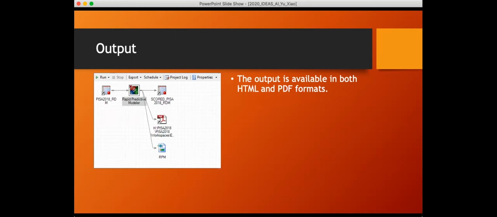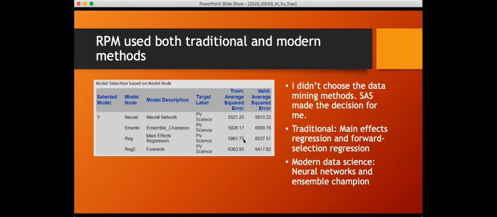The output is done. People cannot alter the PDF, in both formats, web page and PDF. Now, let's look at what RPM did. Look at the table on my left-hand side. Neural network, ensemble champion, main effect regression. Wow, old school, right?